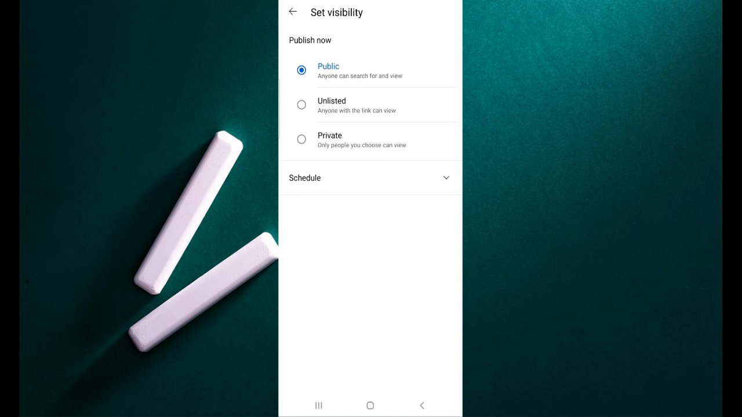If you put it on public, when you click on post, it's going to upload. It's going to upload gradually. When it's done uploading, YouTube is going to process it and cross-check everything with their software, with their tools, to make sure that you follow their guide. And after that, your video will be live.